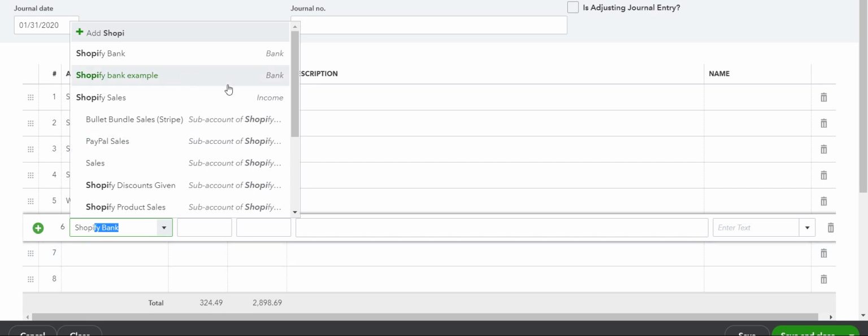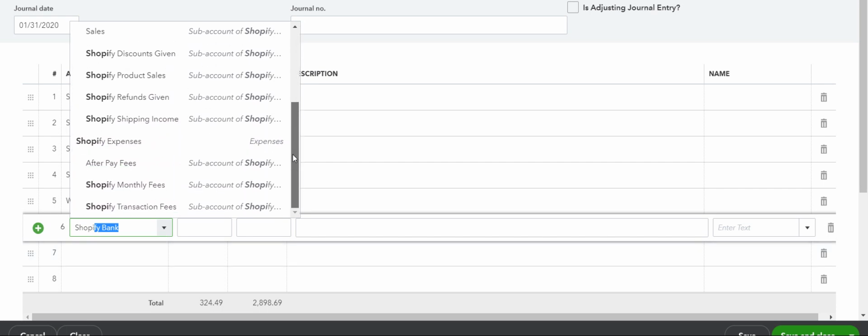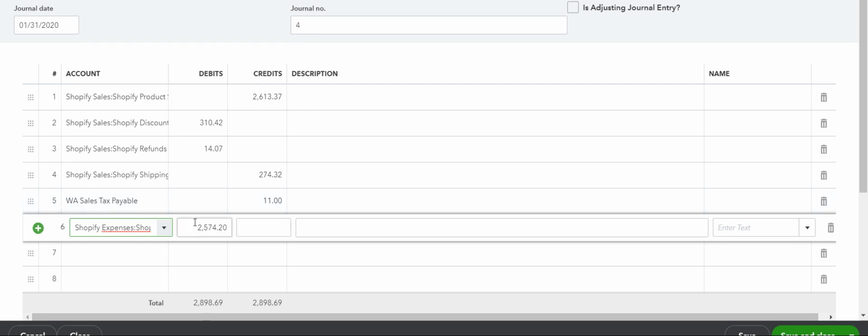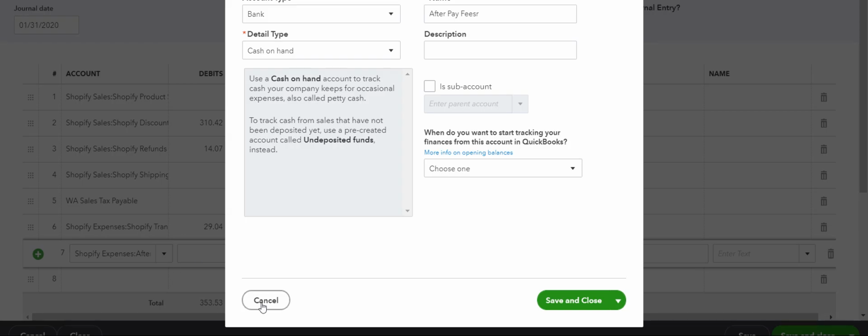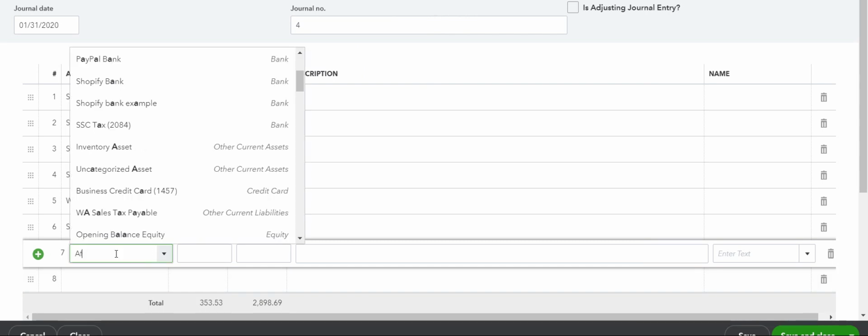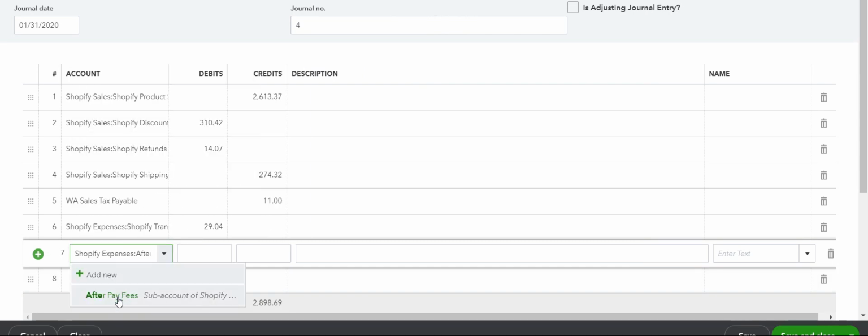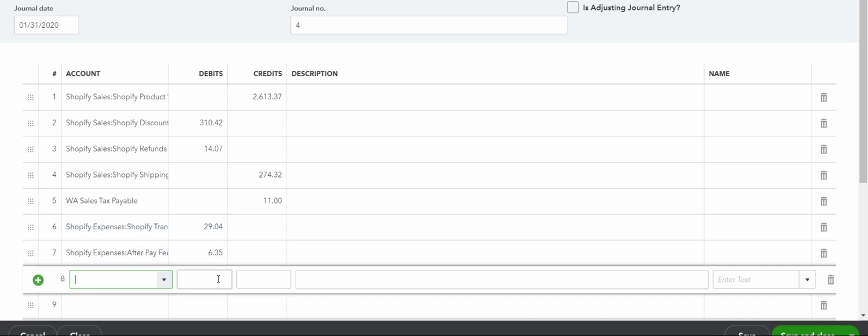We're going to do our Shopify transaction fee of $29.04. And that's what we added up from the payout page. We also have Afterpay fees of $635. If we had Stripe, we would add the Stripe fees, and that amount would go here.